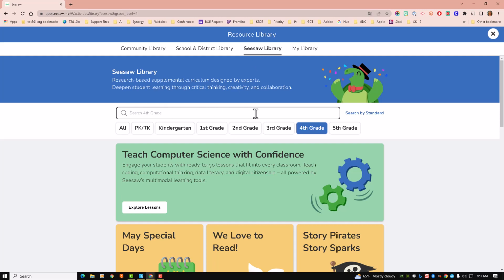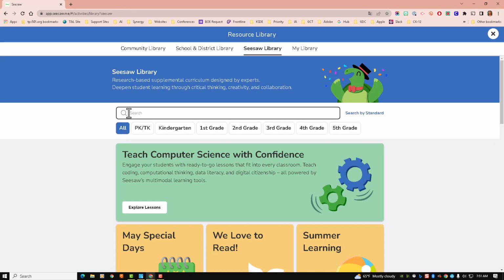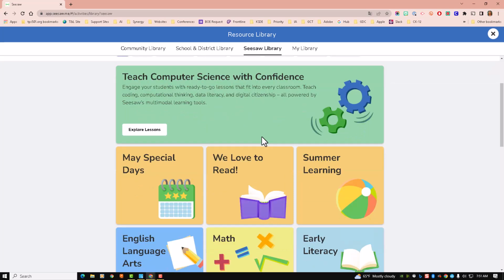You can search for topics here. Below, you have grade levels. It comes in as 4th grade because that's what my class was selected at. I can always go to all, and it'll bring them in for all grade levels. So you can see computer science is a new big one because everybody's having to teach computer science now, but we'll come back to that.